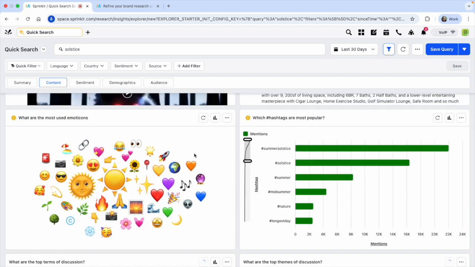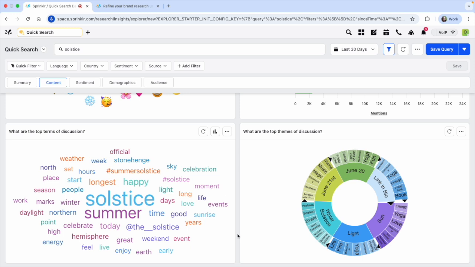In this content tab, you also have an emoji cloud. You can see the hashtags that are more popular from top to bottom. You will see this word cloud with the words that have been mentioned the most, and the top themes of discussion. Again, this widget we already saw in the first tab.